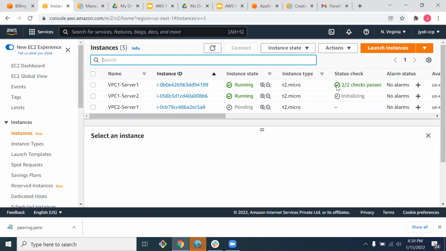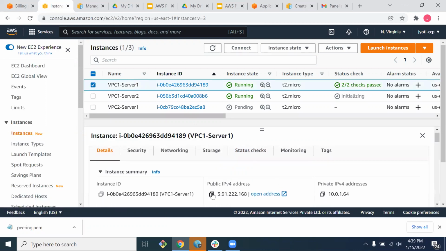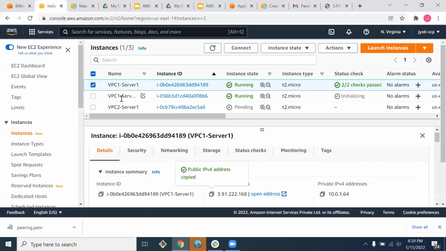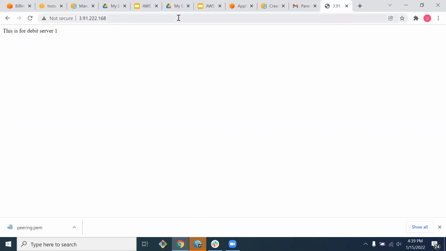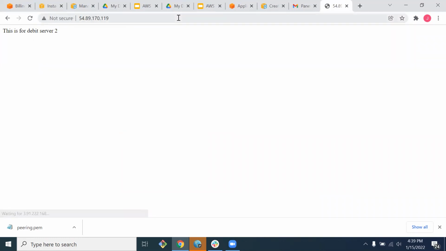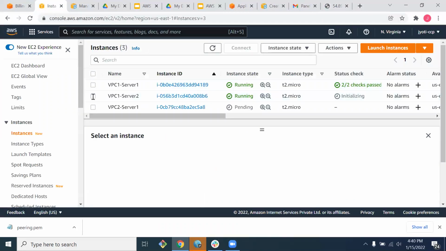Meanwhile, let's check the one which is showing running and 2x2. Let's see if it is showing the correct message or not. So what we do, we take the public IP. Right, so we are getting this for server 1. By default, this goes to port 80, so we don't have to specify the port number. And this is for server 2. Let's wait for our third server to show up.